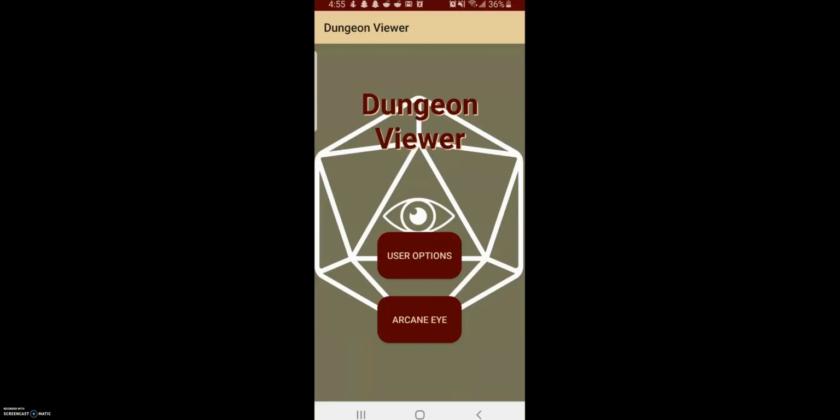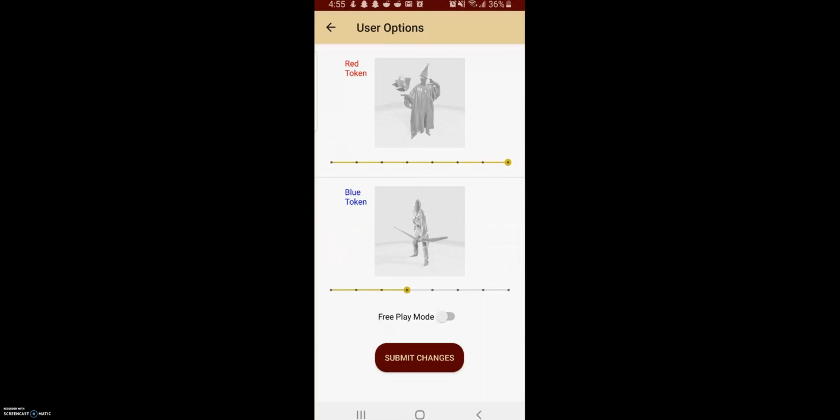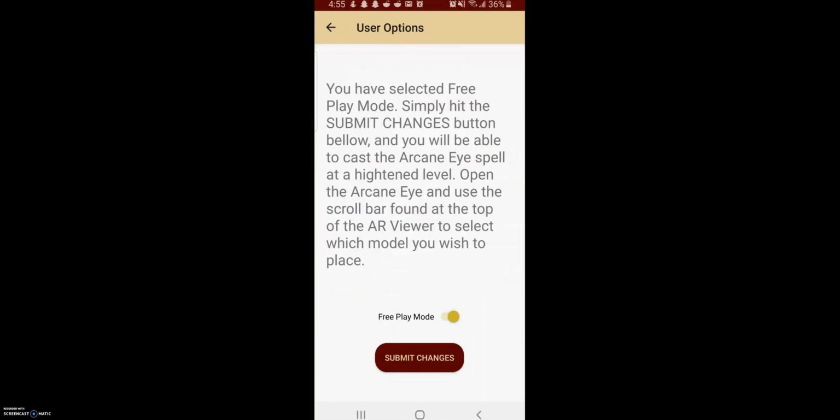And this was something that was a tad out of scope, and that is this little button we see down here on the user options page called Free Play Mode. When I was developing this app, I came across something called a transformable node, and I realized that node did not require an image target to be loaded. All it needed was an anchorable surface.